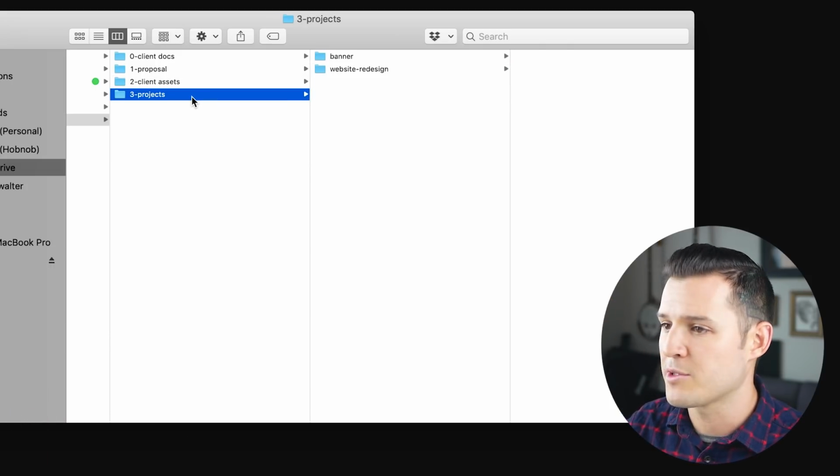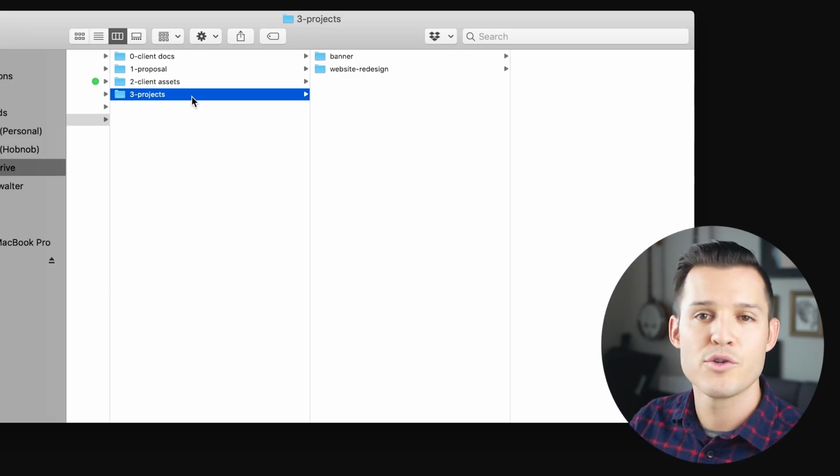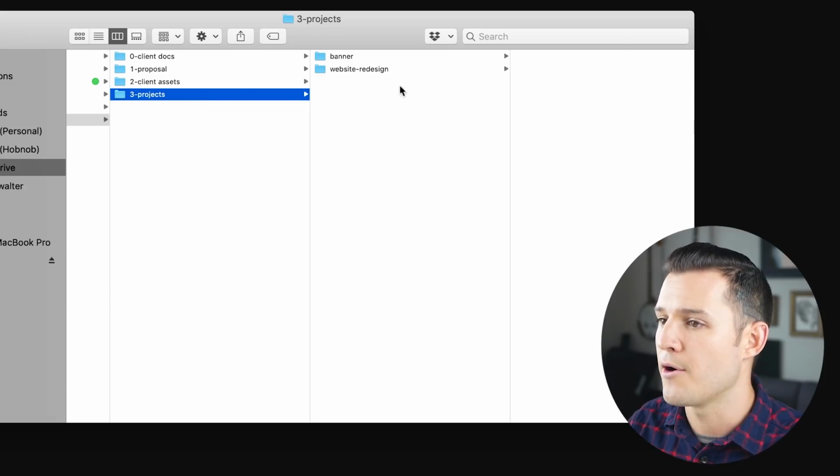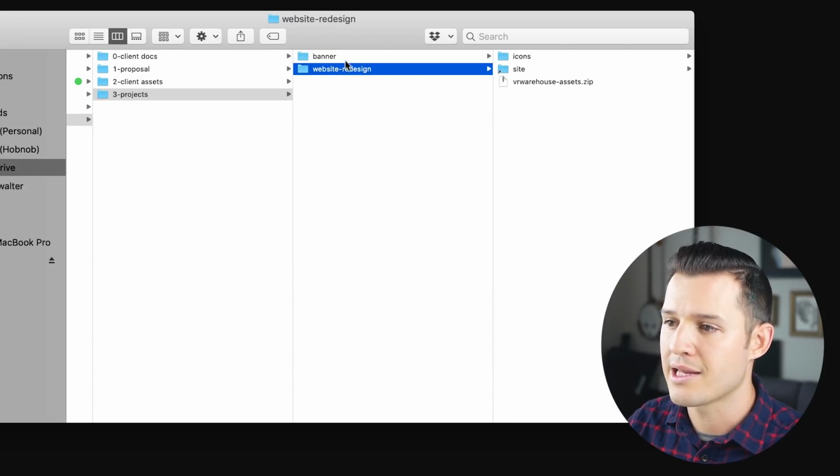The projects folder is self-explanatory. Each folder inside of here is going to be an individual project that I've done for the client. So, a banner that I did for them or a website redesign that I did for them.